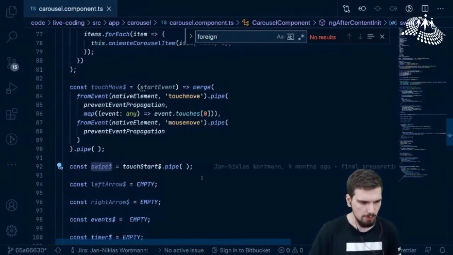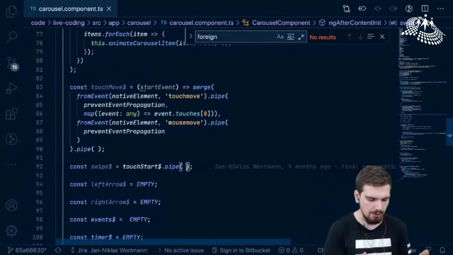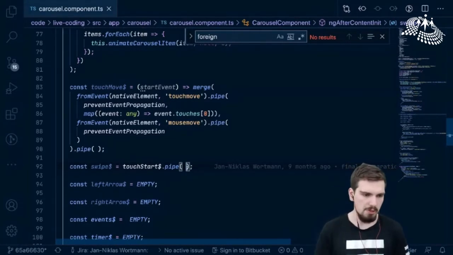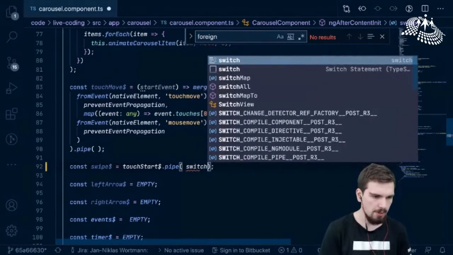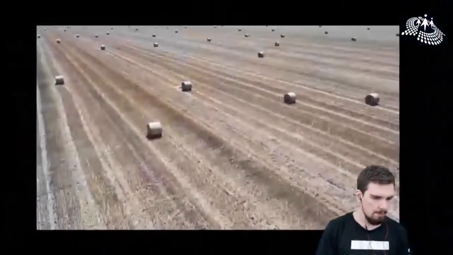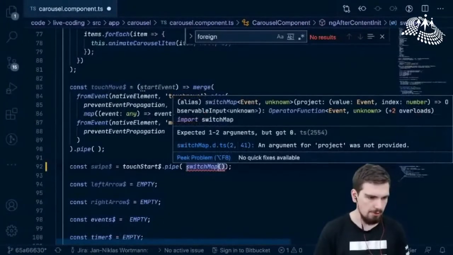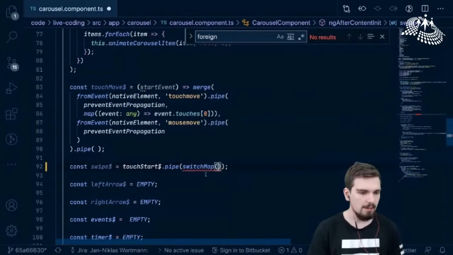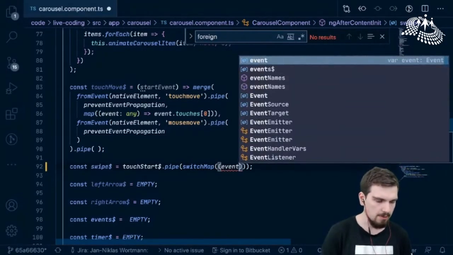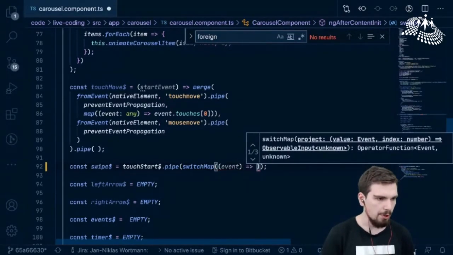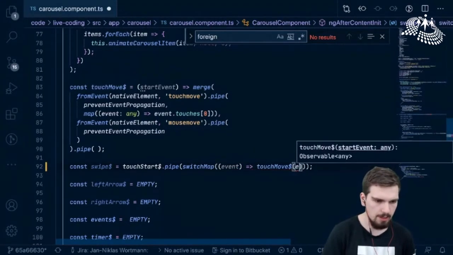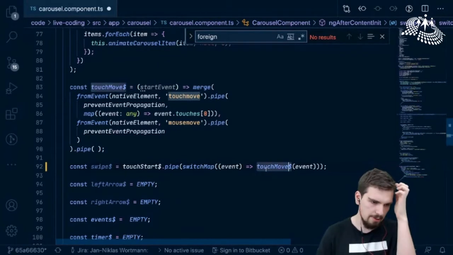Then we go over to the swipe itself. I already said for the swipe, we have the touch start, and then we want to listen to all the move gestures. So what we do is we're using the switchMap operator here, placing proper brackets. Sorry for jumping around like a maniac. OK. So in this switchMap, we get the event from the touch start, and we want to pass that to our touch move observable.